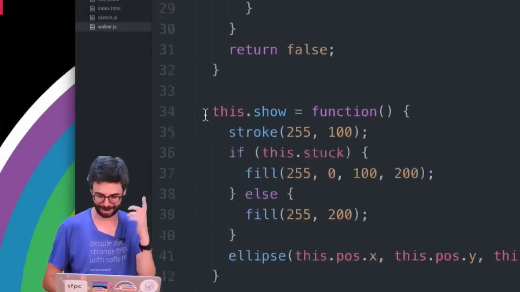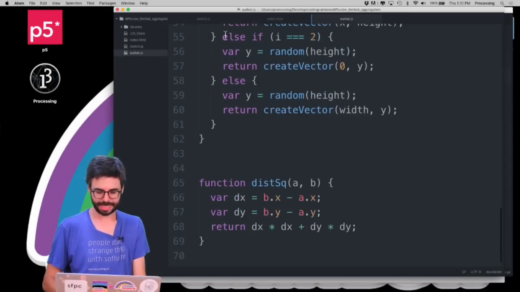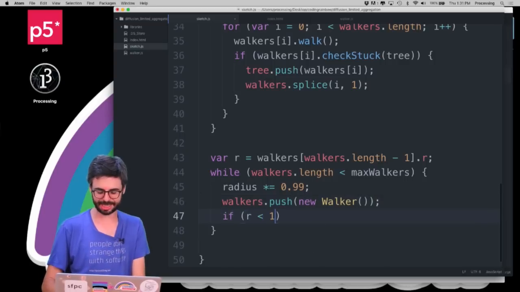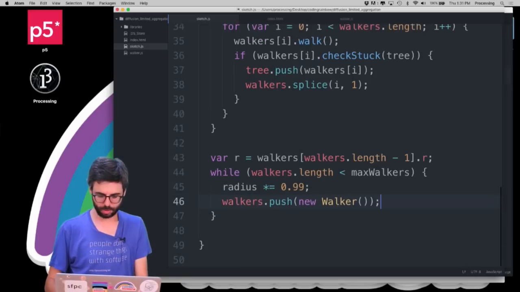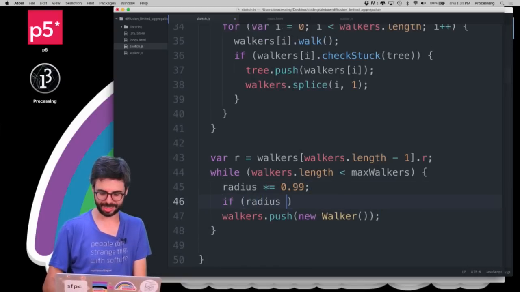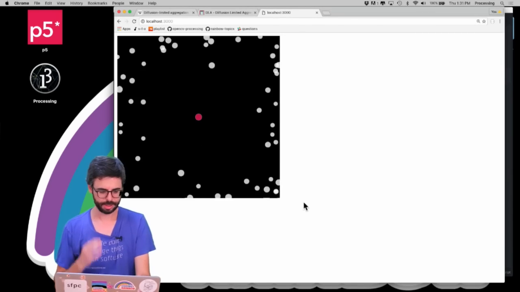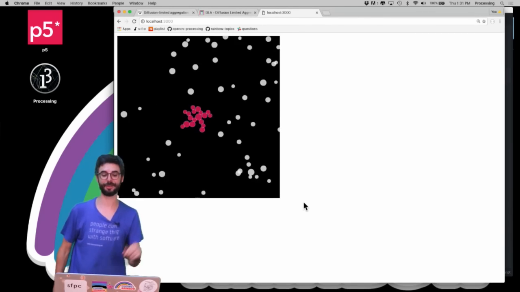And what I like about this is I now have a terminal point where I can say, if the radius is less than 1, only bother to do this if radius is greater than 2. I don't want to have circles where the radius is less than 1. So now we actually have a terminal condition for this algorithm.